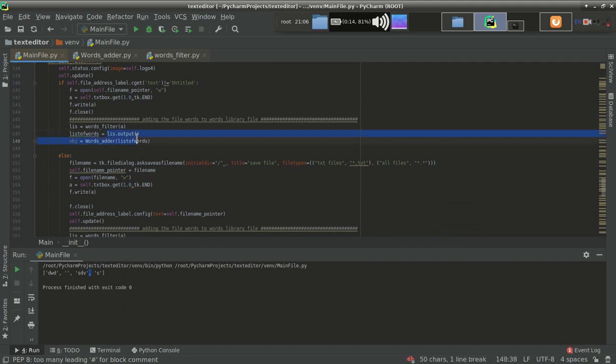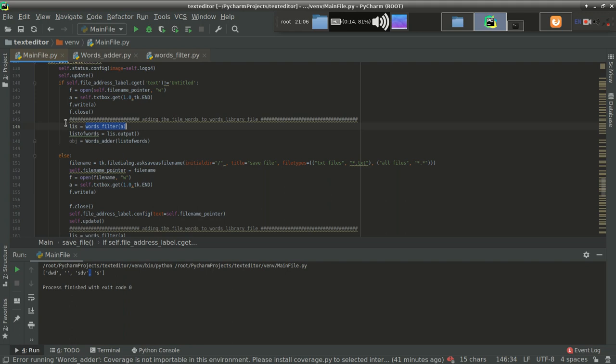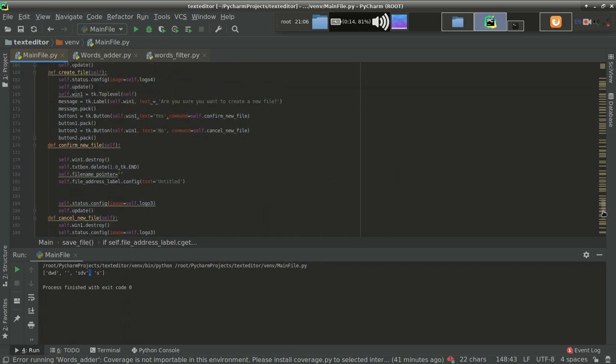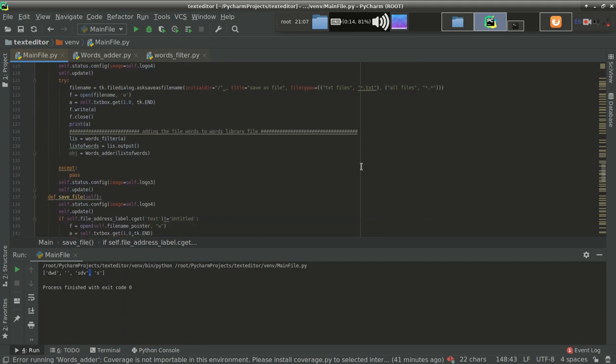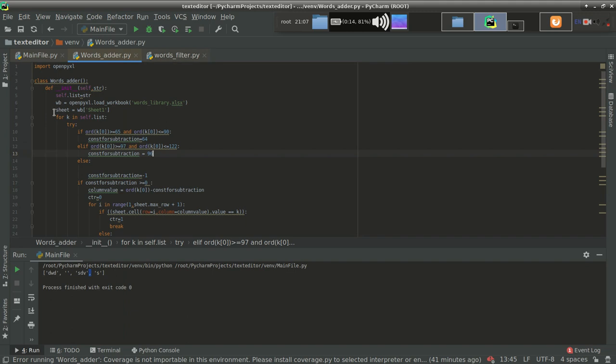Here we are using list dot, after filtering words we will get a list. Sorry, this is the object, and using list dot output we will get the list, and it will be stored here. And in words adder, we are passing the list of words to the words adder. I am doing the same here also, and in save as file also, you can see this is the save as file, but all are doing the same. So let's verify whether our program is reaching over here or not.